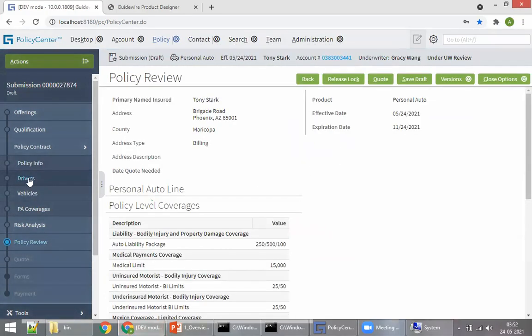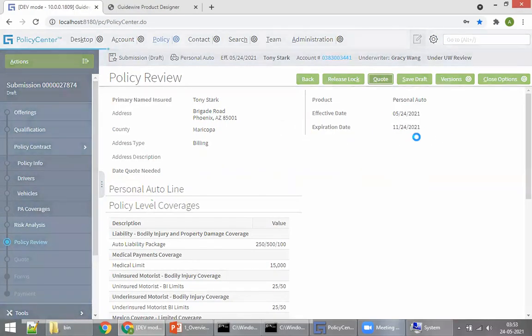We can edit any details. We can even add a driver, we can even add a vehicle also. Everything we can do, not only coverages. Any change we can do. And finally, we'll do a quote, and we'll get the premium here.